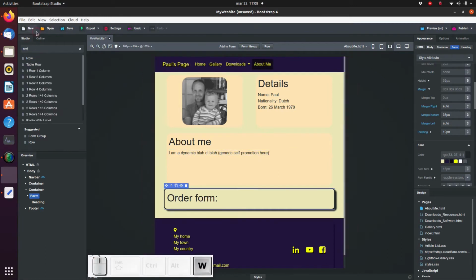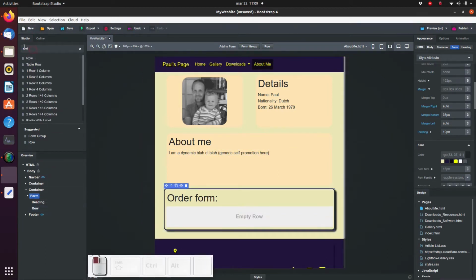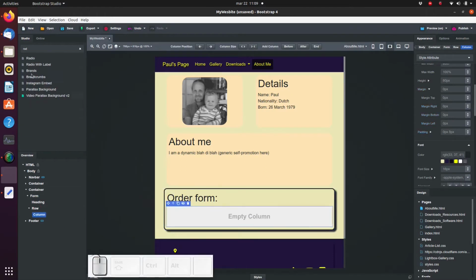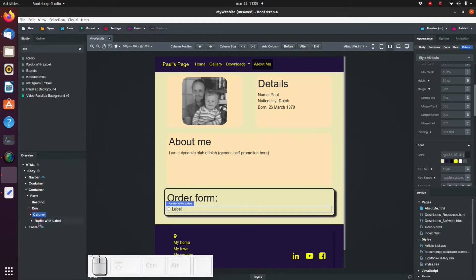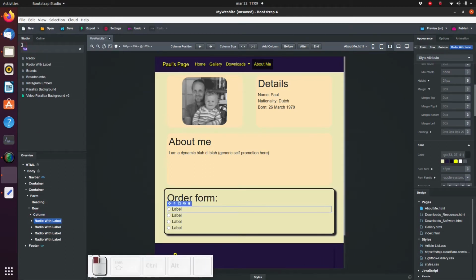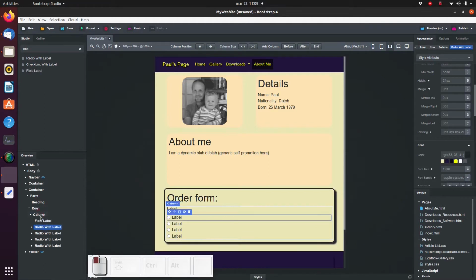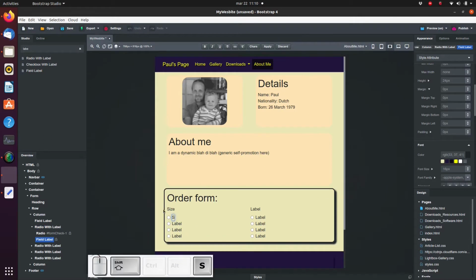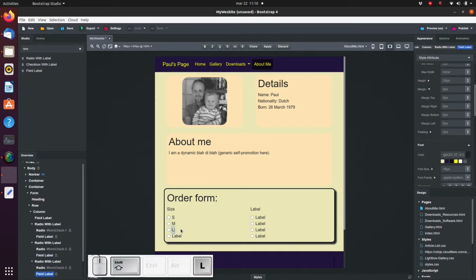Let's also use some rows and columns to create a simple layout. And we will populate our rows and columns with radio buttons and labels. So in the end, we have two columns each with 4 radio buttons. The first is size. And the second is color.